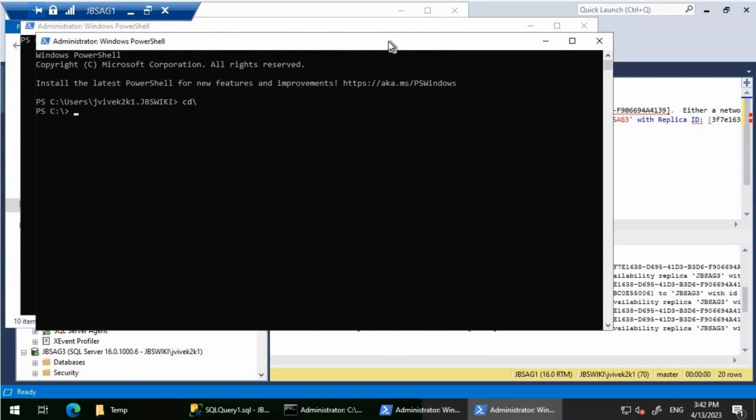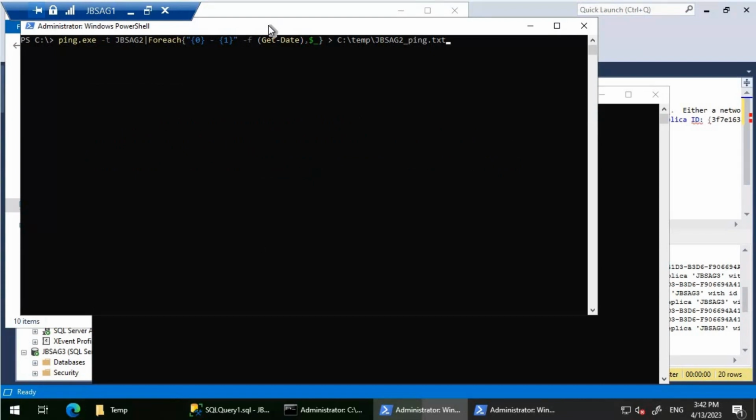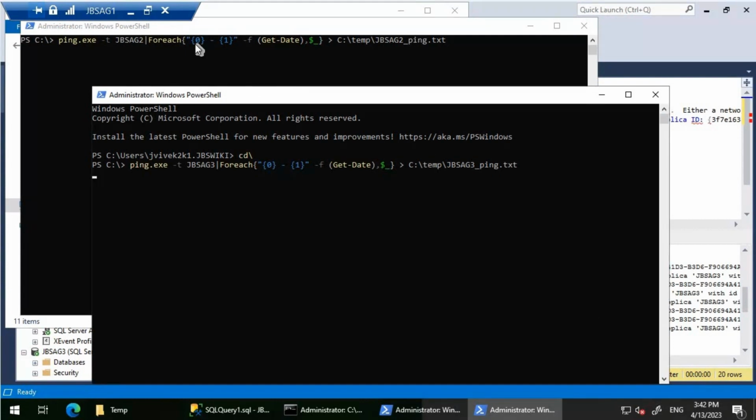But if this needs to run overnight, what I would suggest is to create this command here and then put it in a BAT file, and then call it from the scheduler, or you can do it from your SQL Server Agent as well. But here, I'm going to start it from PowerShell. It will continuously ping these two servers, JBS AG2 and JBS AG3, and write the information onto this particular text file.